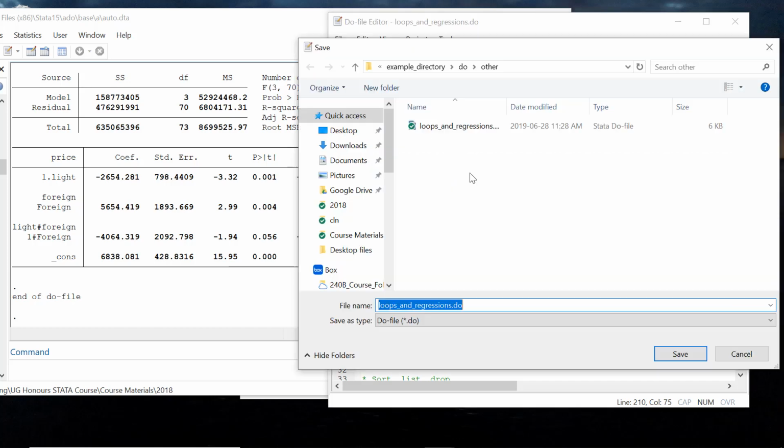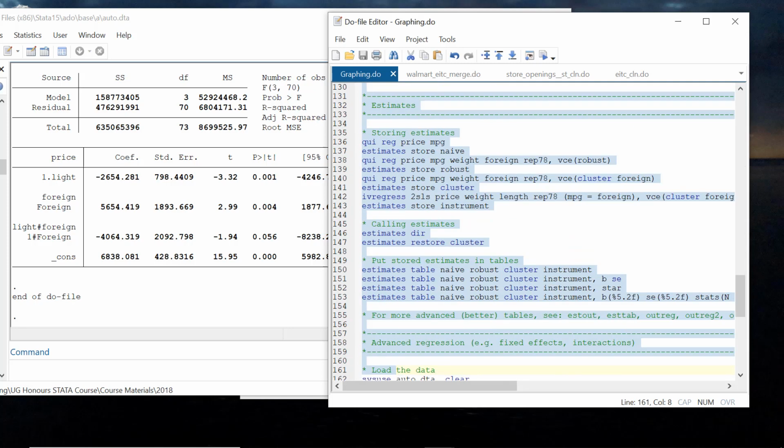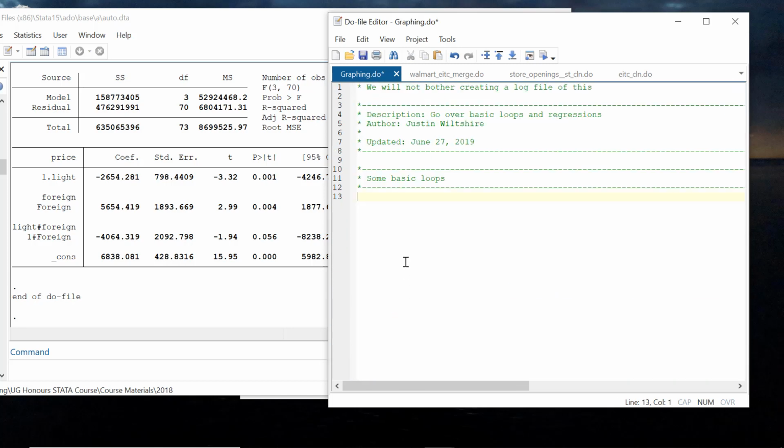Let's create a new do file. Let's say this is a graphing. And let's get rid of all this. It's June 28th. Still not bothering creating a log file. Call this how to graph.